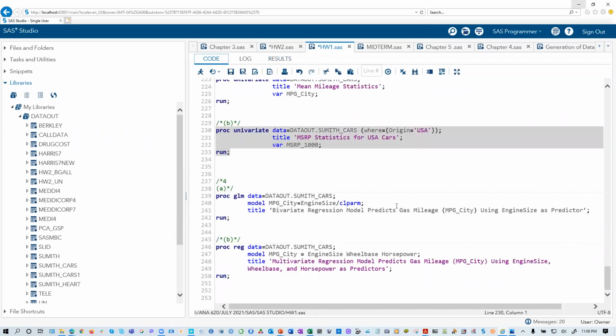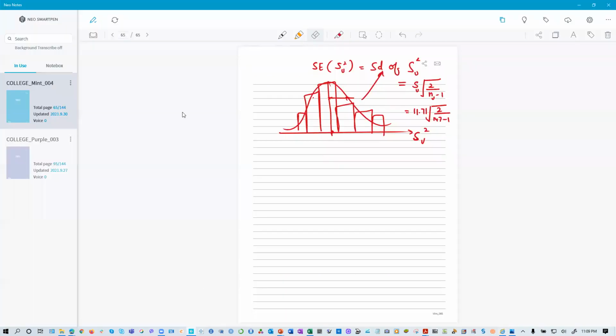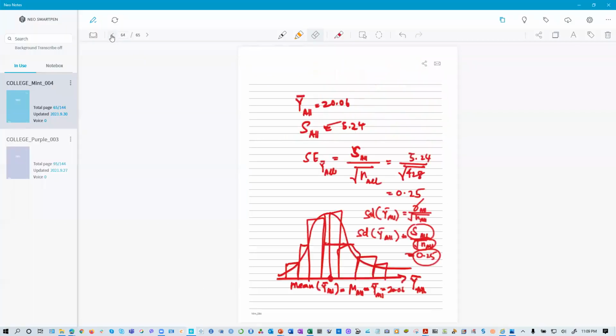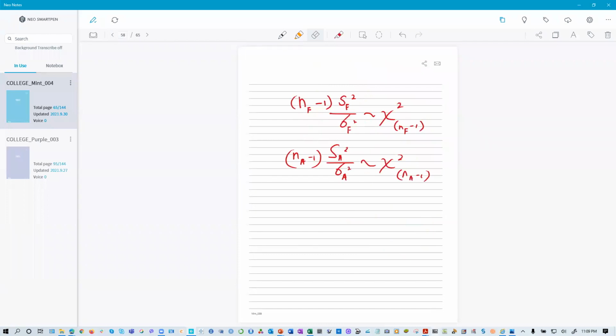Number 4, I think we pretty much explained that one. And then this one, MPGCT, now they add multivariate. Same thing that we were talking about earlier. I think we did that one. Now, instead of just one variable, it's explained by engine size, wheelbase, and horsepower. That means you're going to get a plane. Look at what's going to happen.